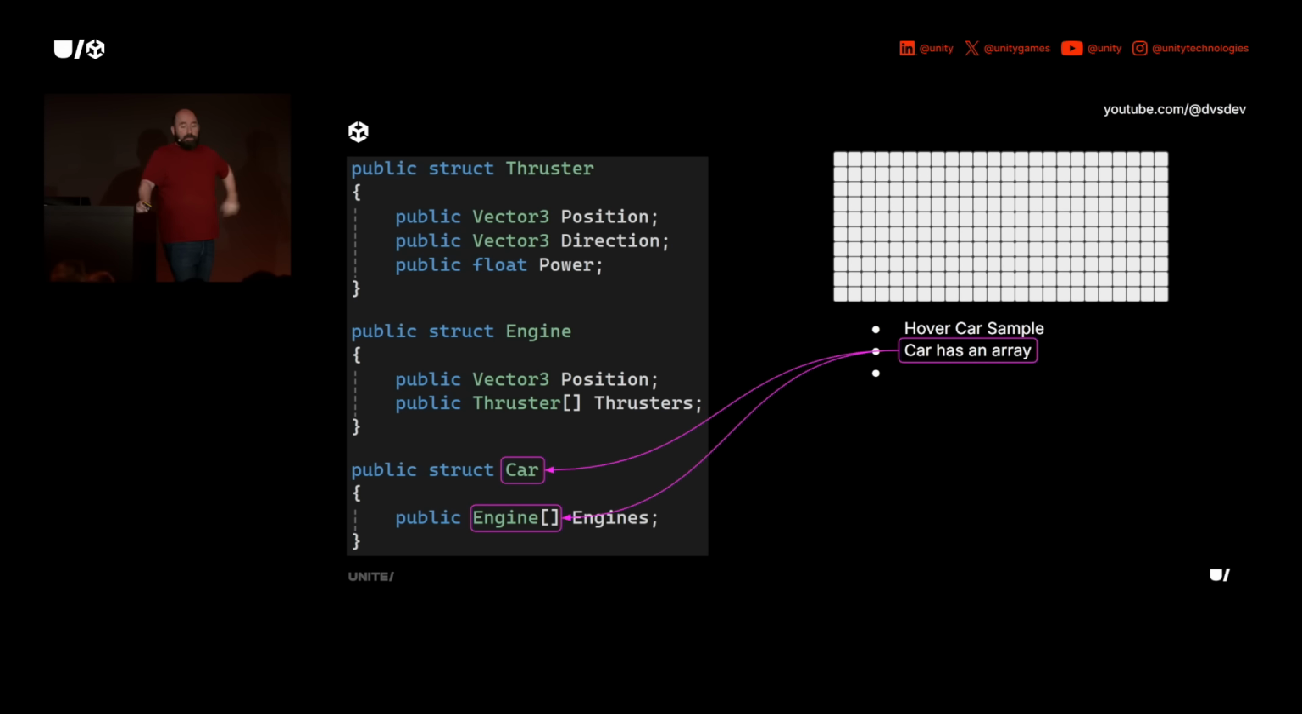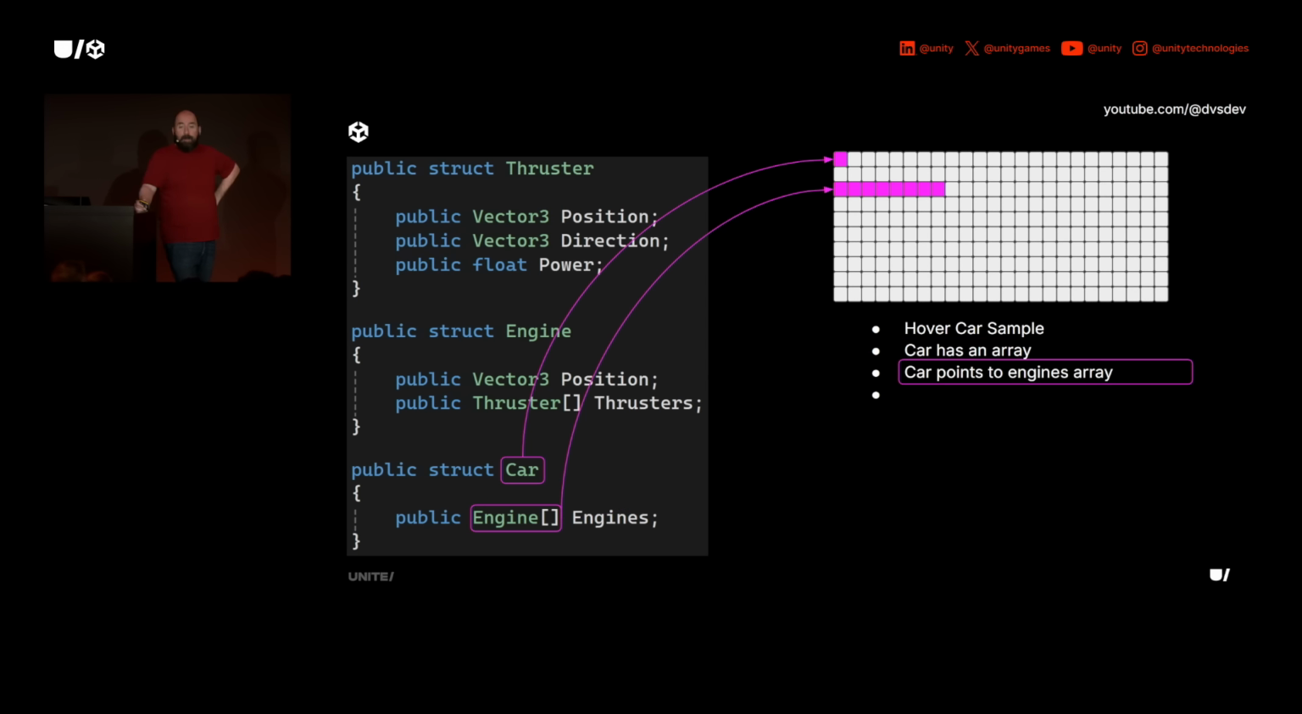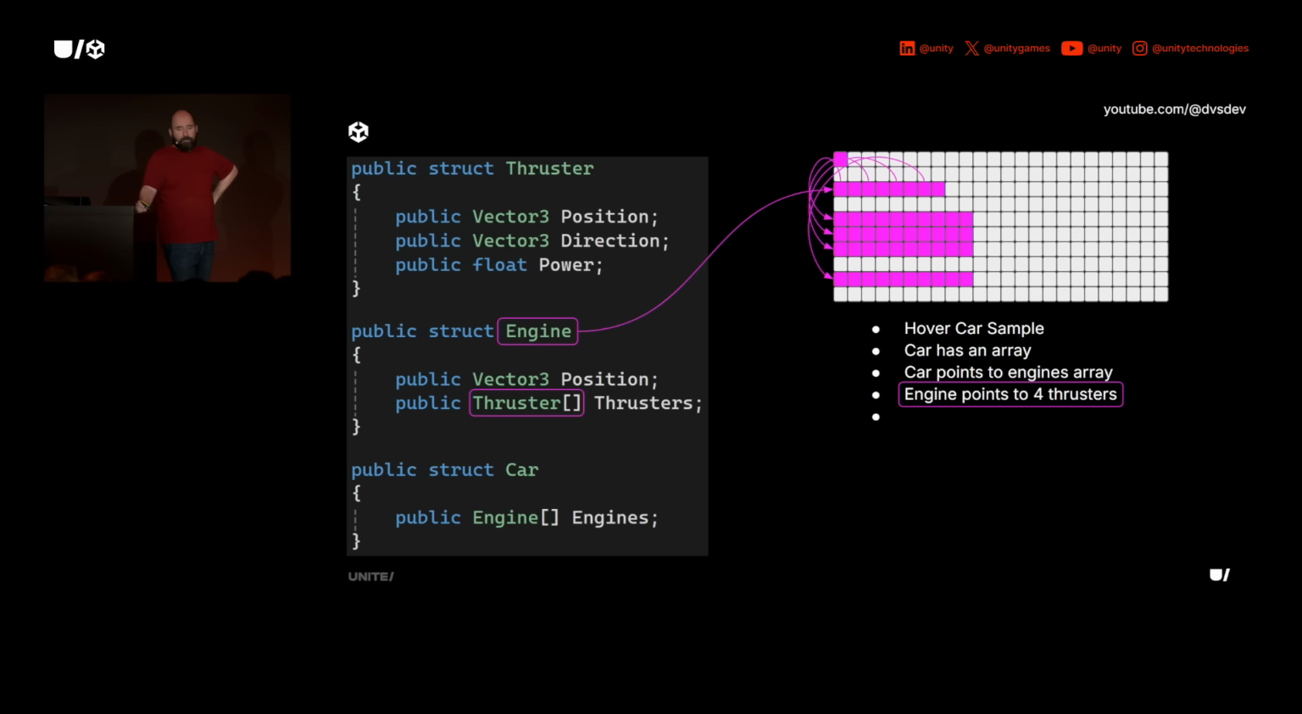Each car has, amongst other things not shown here, multiple engines. So initially, we're storing them in an array. Now, what does the memory layout of this look like? It's an array, a reference type. So our car structure is there at the top, but the engine data is somewhere else in memory, and car is just storing a pointer to it. Each of the engines in the array stores the position of the engine relative to the car, but it also stores some thrusters. Now again, this is an array, so again, the actual array data is stored somewhere else in memory, and the engine just points at that data.